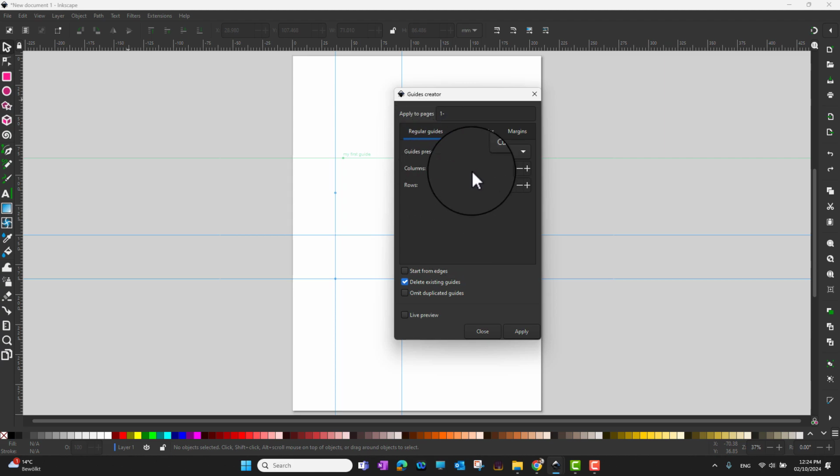So there are regular guides. What you can do is choose the preset, and then the number of columns and number of rows, and then you can create regularly spaced guides. You can create diagonal guides as well. They are the 45-degree angle diagonal guides which pass through the corners of the canvas or the page, and then you can create the marginal guides which pass along the page margins and these kinds of things.